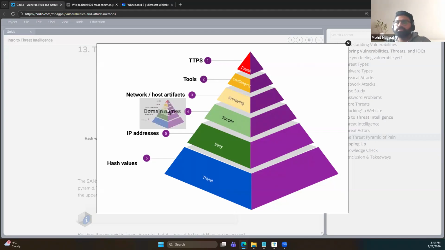Then we have domain names and URLs. Okay, we know there is an XYZ URL which belongs to a hacker located in another part of the world. We can block the domain names. Then you have network and host artifacts, which is anything that is a combination of domain names, IP addresses, and hash values. The biggest example for network and host artifacts is when somebody receives a phishing email.